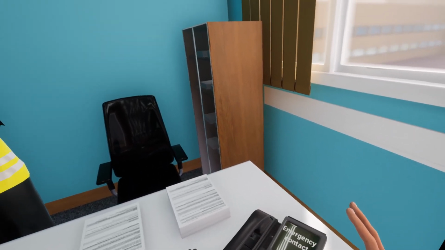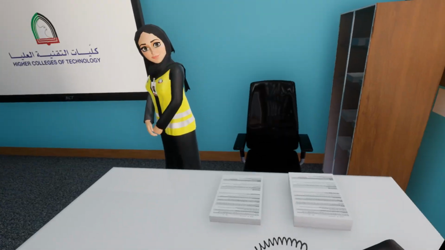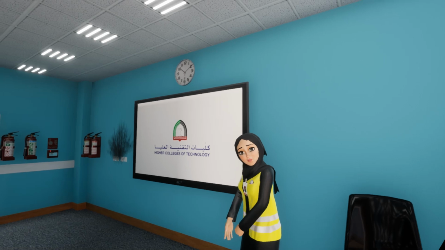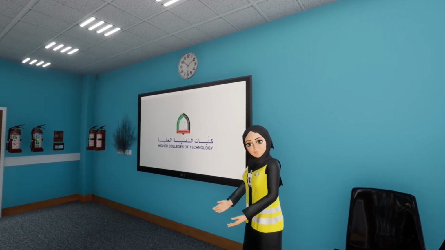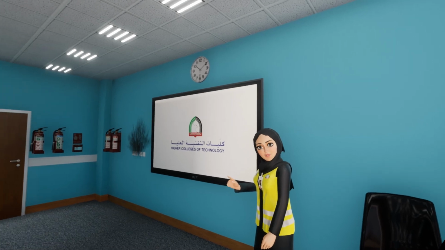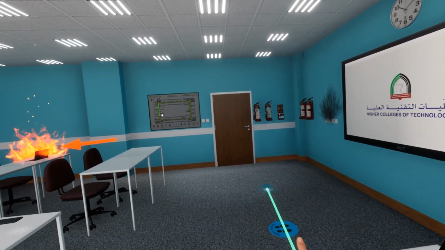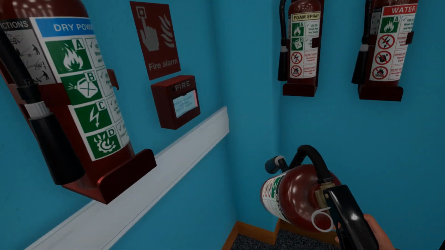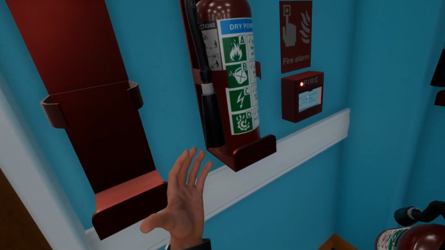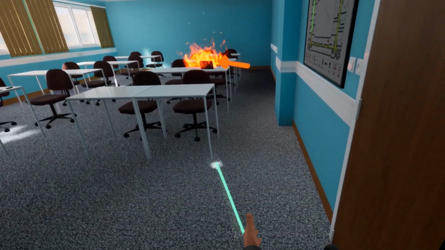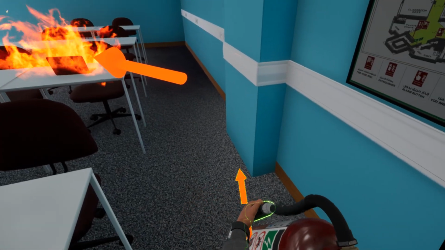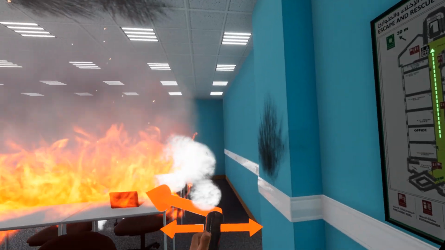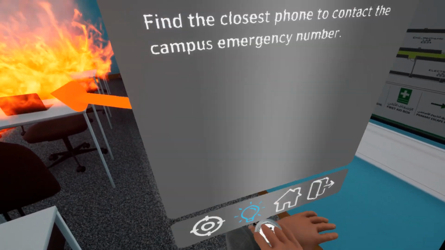Thank you for your call. The fire brigade is on its way. Well done! Keep going. Now try to put the fire out. Remember the PASS technique? Looks like this fire is becoming uncontrollable. We need to evacuate the building.